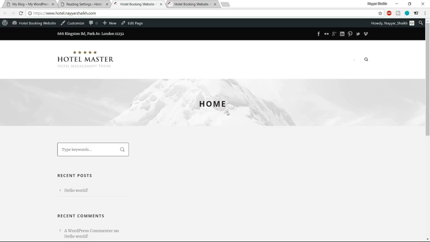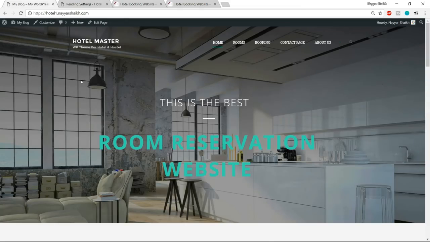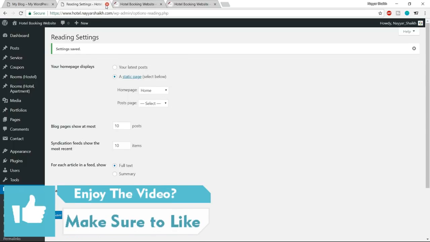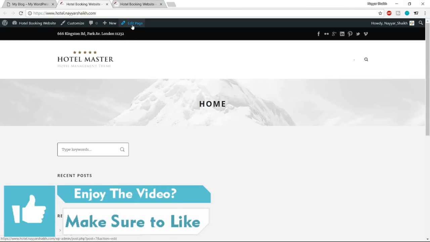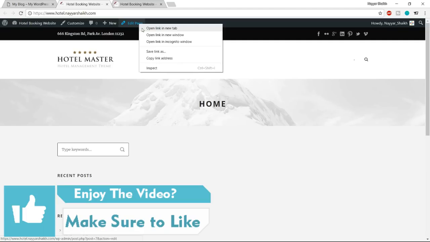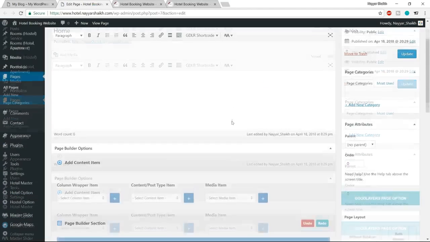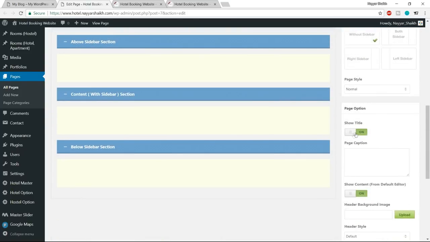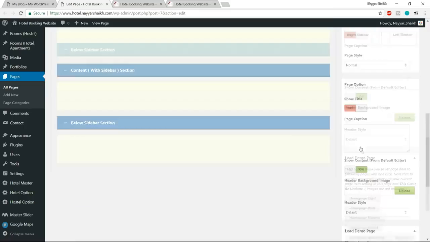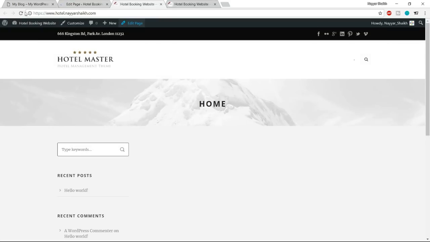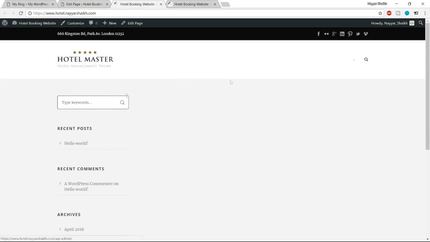Now let's get rid of this title, because this is not used in the demo website. If you see the home page, this thing is not used over here. So let's get rid of this. Let's cut this link, and open the edit page link in a new tab. Let's scroll down, and here if you see show title, just make this off. Go at the top, update this page, come back over here, let's refresh. Now as you can see that thing is also gone.